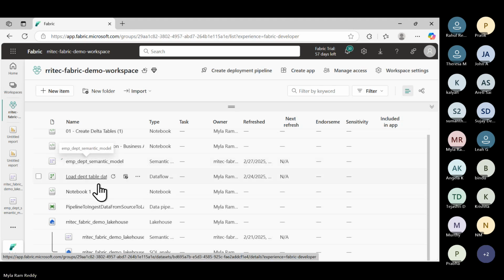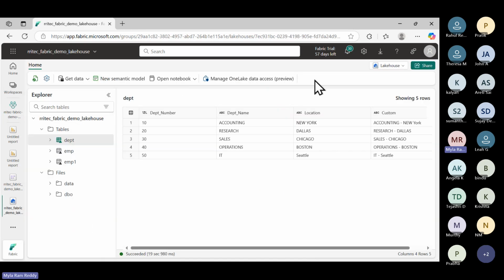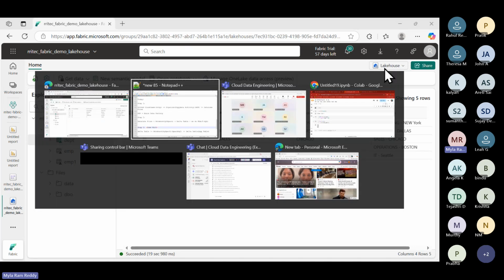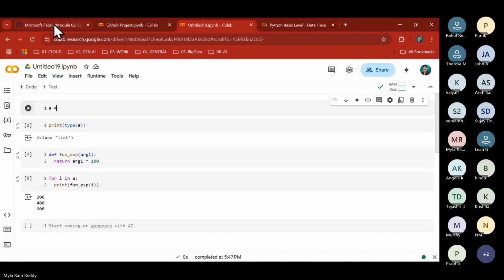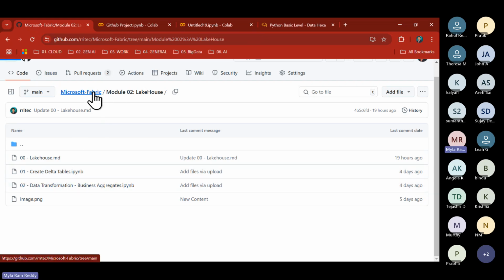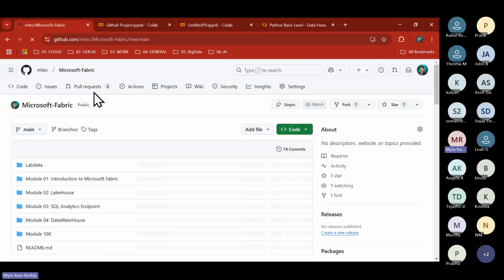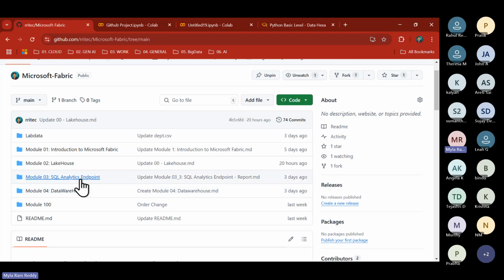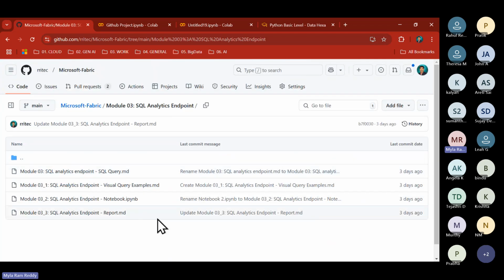Let us go back to our lakehouse first. Now, we have completed the lakehouse concept. From the lakehouse concept to the next chapter, let us go to module 3. With module 2 lakehouse, all the concepts are completed. Module 3 is available, that is called SQL Analytics Endpoint. In that one, first we can see the SQL query. Second, we can see the visual query examples. Third, again, we have the notebook. Fourth, we have the report. What it means, these 4 options we need to understand.